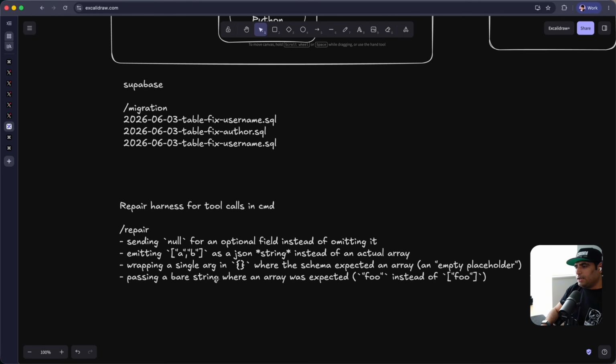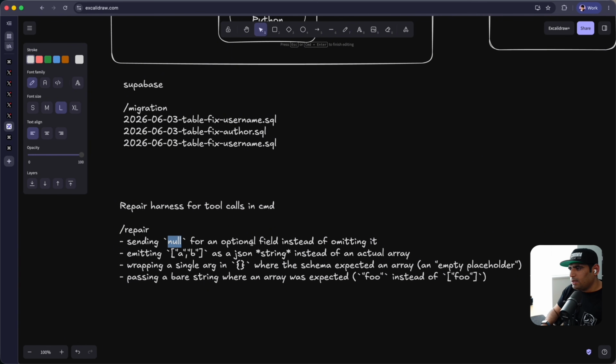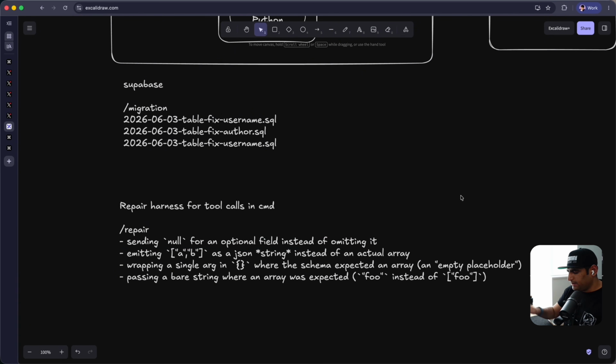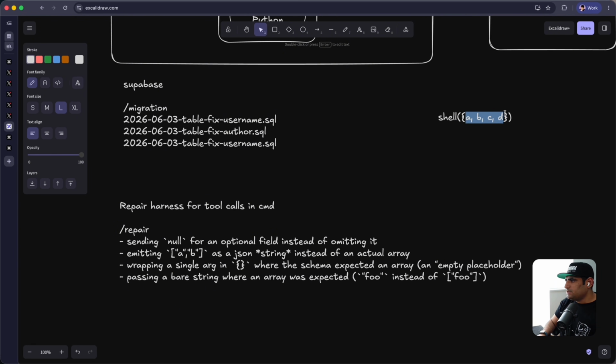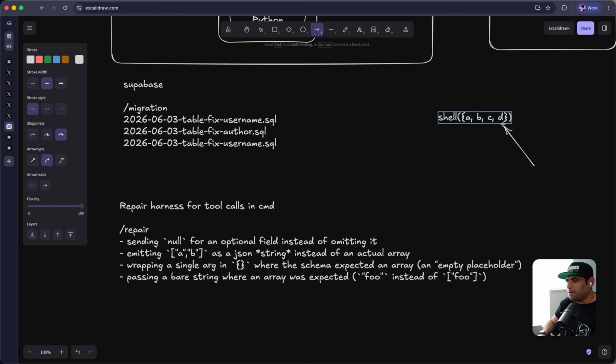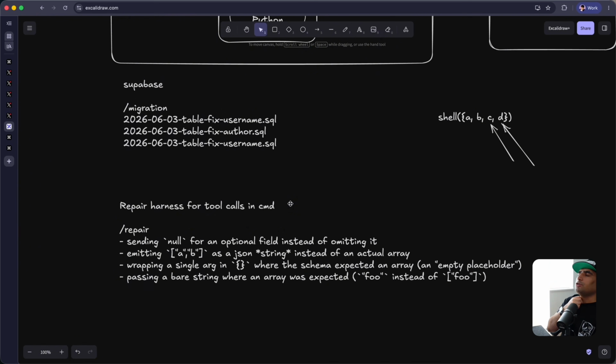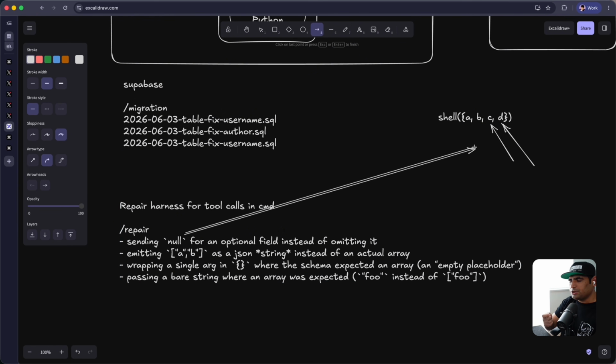So when you are sending null for an optional field, a lot of these open models just omit it. Think of it like you have a shell tool, like a function, right? It's a shell function, and a shell function can accept, I don't know, like four arguments, right? One argument actually with four properties, and maybe the C and D arguments are actually optional. So what I saw was that deepseek-flash would, instead of sending an empty value, just send null, and our Zod schema was super strict. It would just reject it, right?